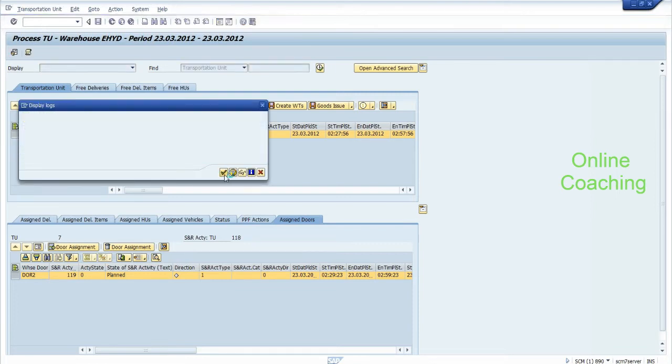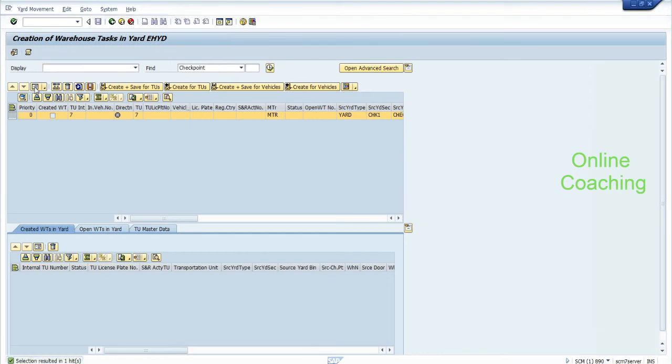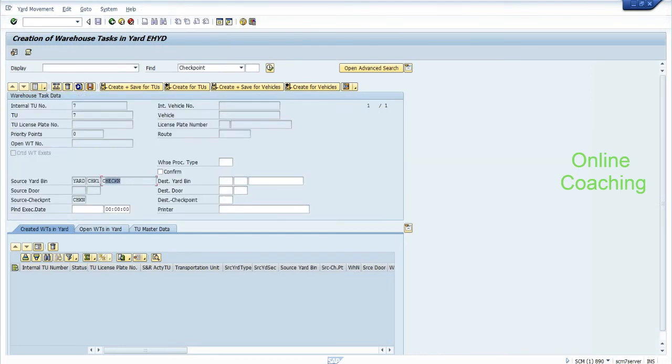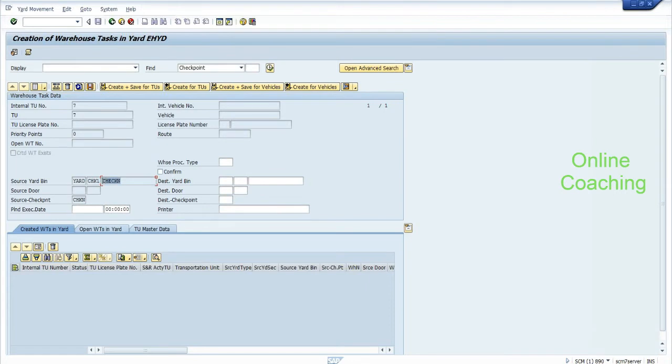the system throws an error because we have to use yard management if we want to move it. You can use /SCWM/YMOVE also, or you can go to the TU and use the yard movements here. The first time, you can see the default gate. Assuming each security guard puts in the default values for where he is, what action am I doing now? From the checkpoint north, I want to move the yard to the door DOR2.